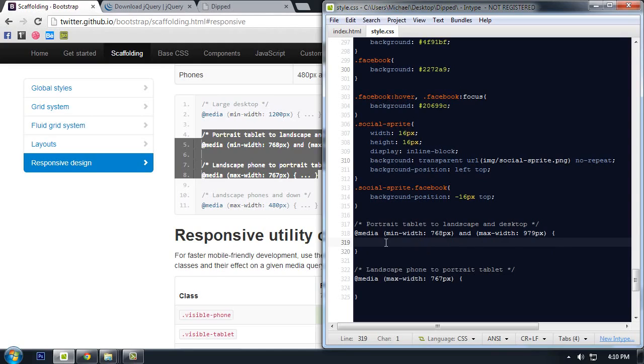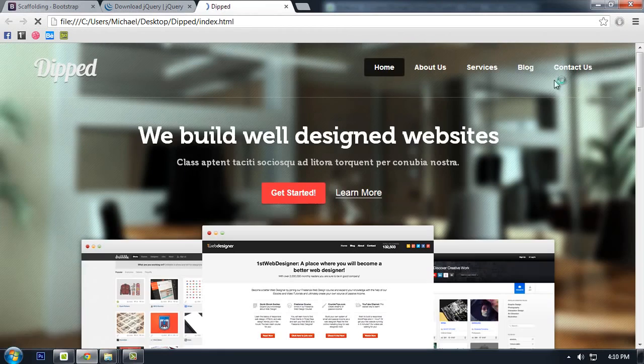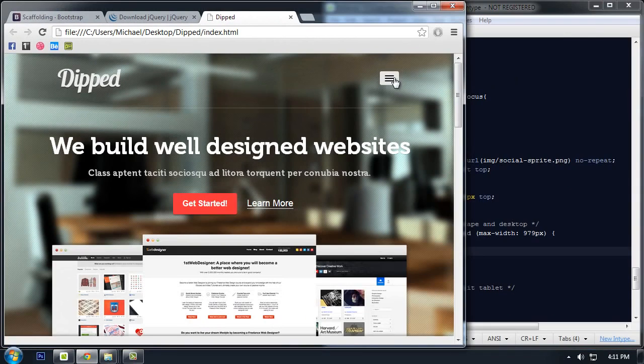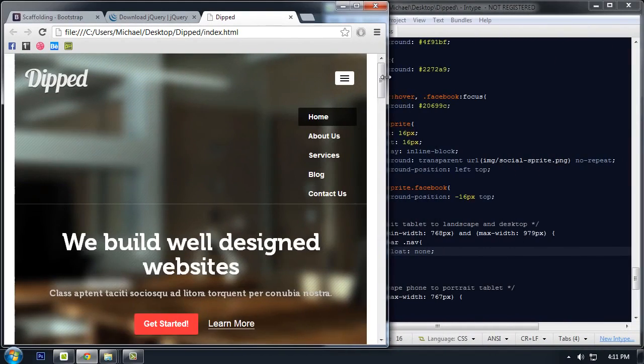So when they reach this width of min width 768, the nav bar, that nav will be floated to none. And if we're going to resize this, as you can see, it's fixed the issue.